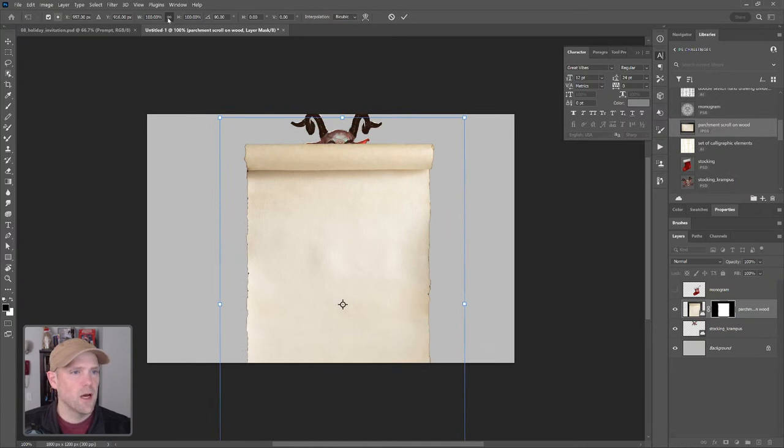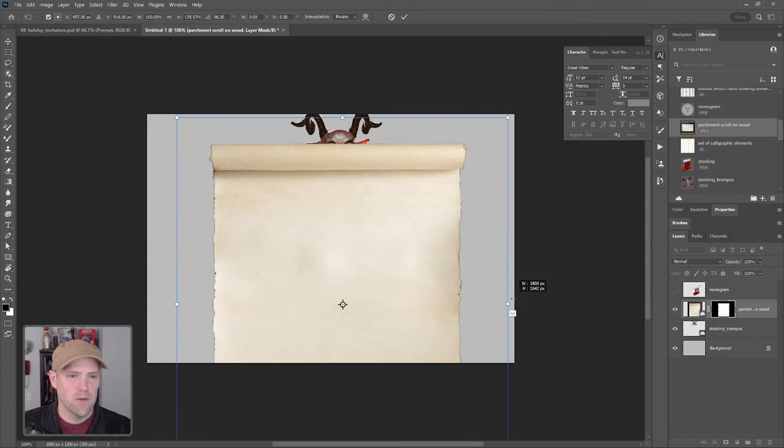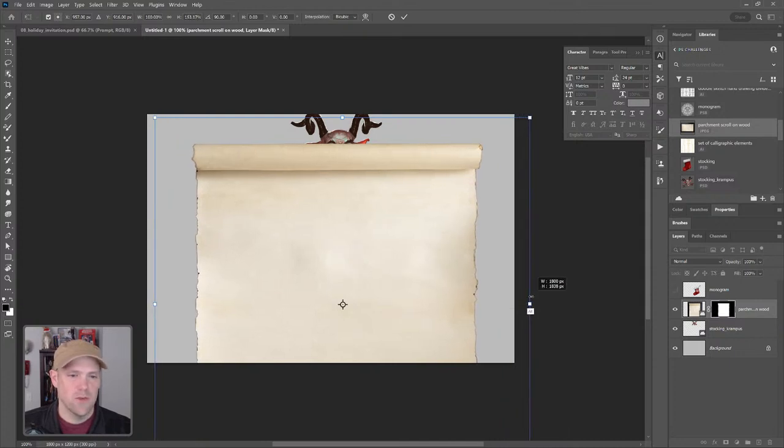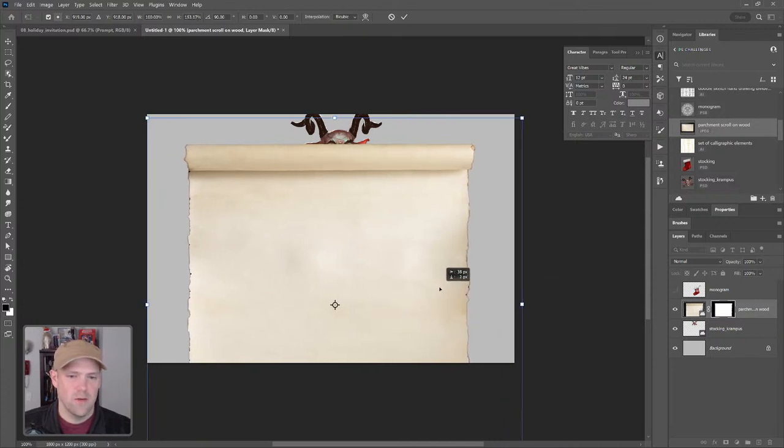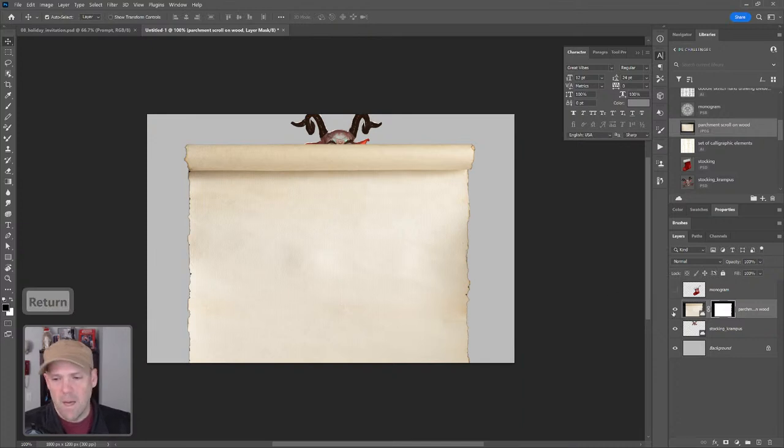And I'll grab the whole thing and rotate it 90 degrees. I want to make sure that I'm not linked up here because I want to press Alt or Option and grab these handles. And I'm just going to scale this out and try to match it up relatively evenly on the sides. And that works for me. I'm going to go ahead and make a copy of this. I'm just going to drag this down.